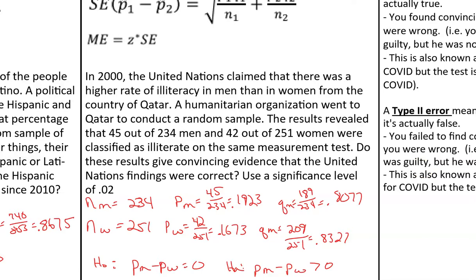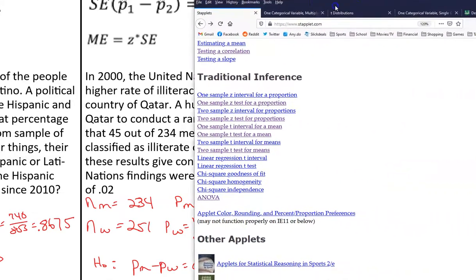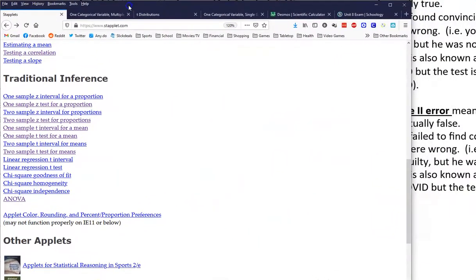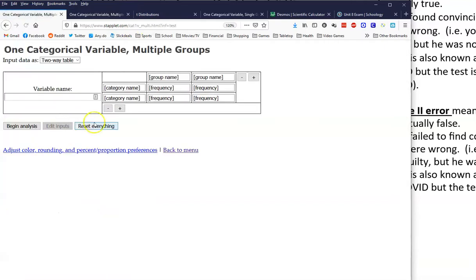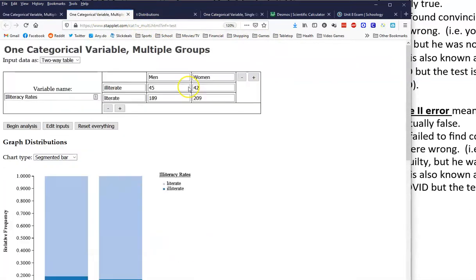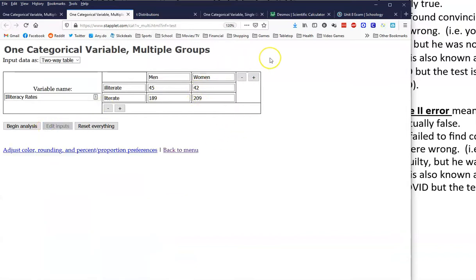So I want you to go into Statlet now and pause if you need to. In Statlet, we're going to do a two-sample z-test for a proportion, so you would click on that one. It'll look like a little table that you have to fill out. I've already got mine ready to go. So this is what mine looks like, and you can pause it and get yours filled out if you need to, but I wanted to show you.